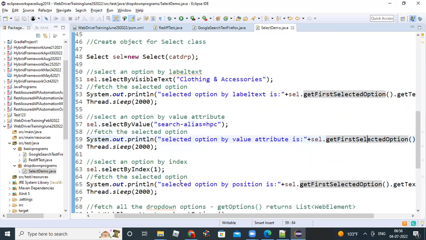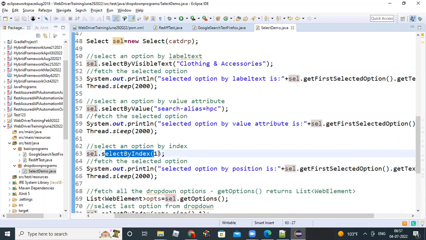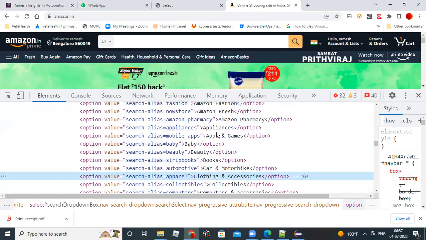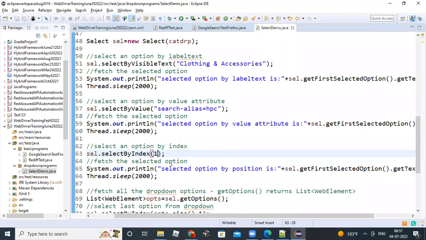Select an option by index: sel.selectByIndex(1). I'm giving one, which means the second option, right? You can see the first option is All Categories. The second option, Alexa Skills, will be selected if you give one. That's the index number we are giving here.